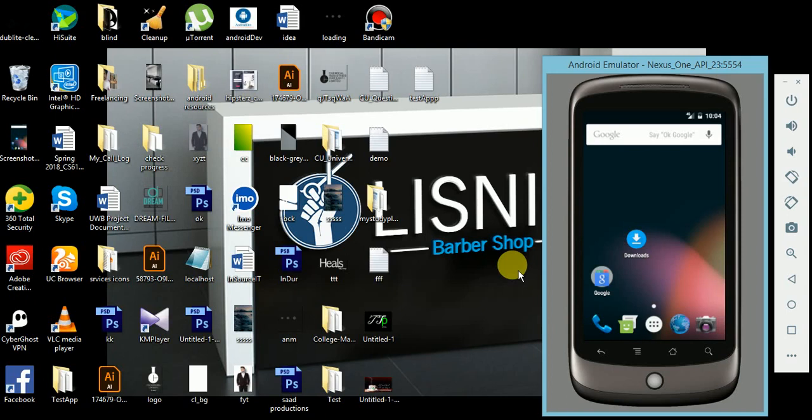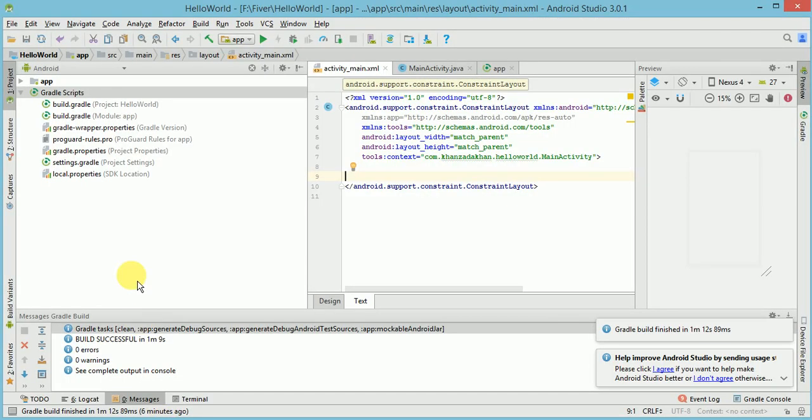This is Hanzada and today we are going to create a user interface. So we are going to talk about some widgets and we will be designing a simple user interface. So let's go and open Android Studio. I already have opened this. I already have created this Hello World application, this project.